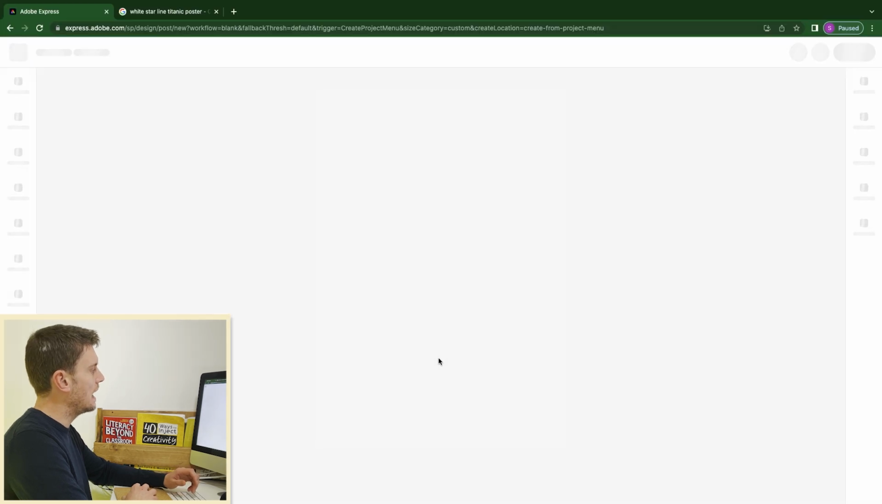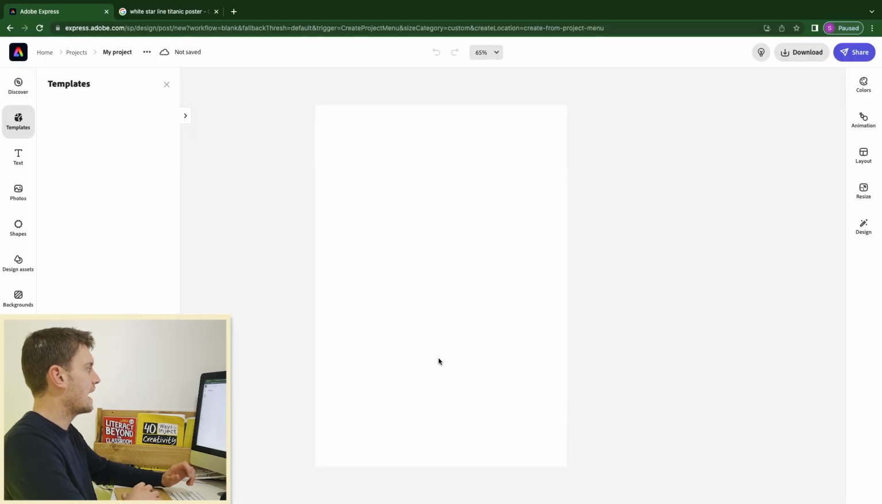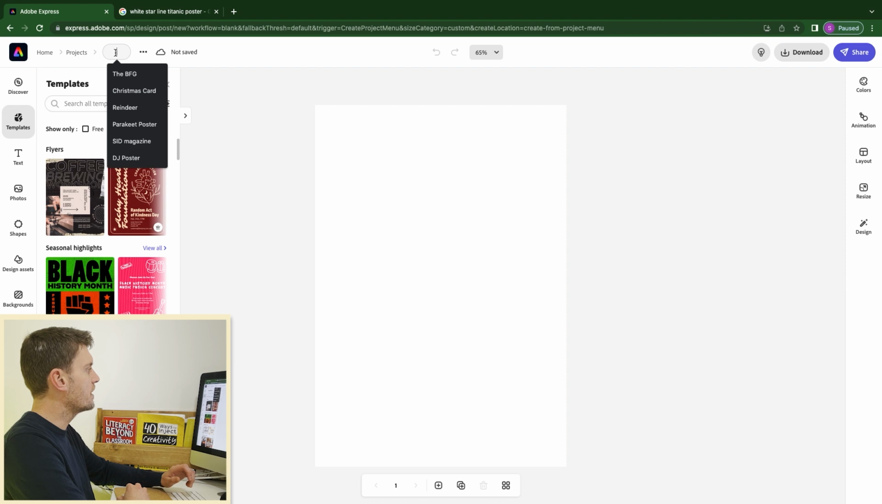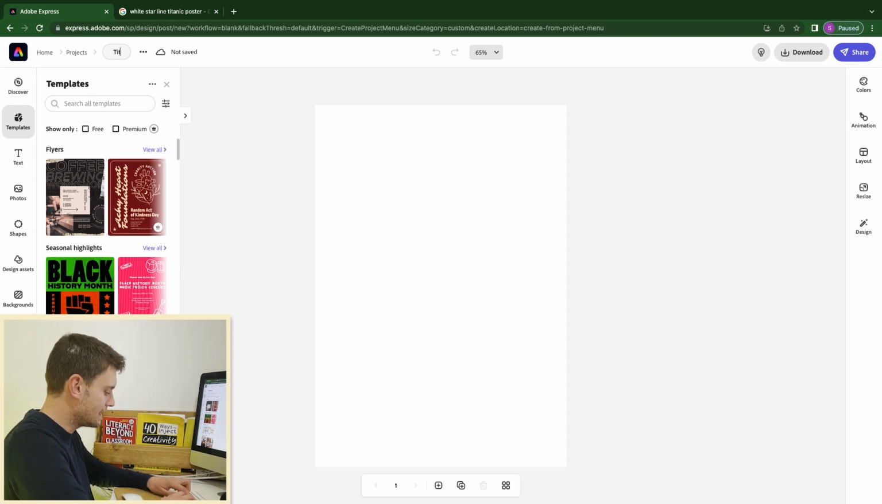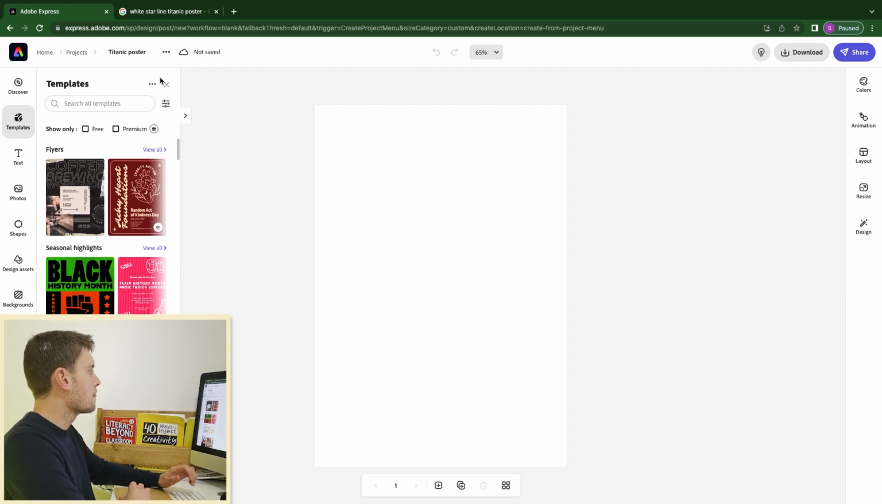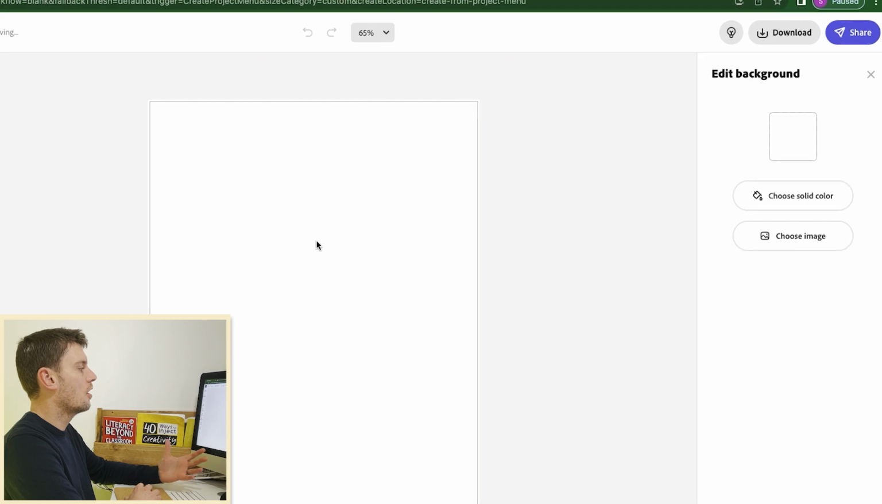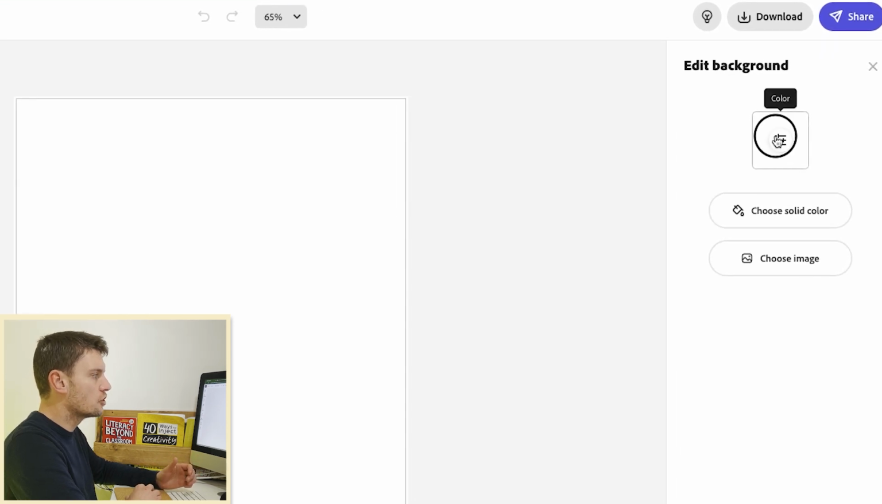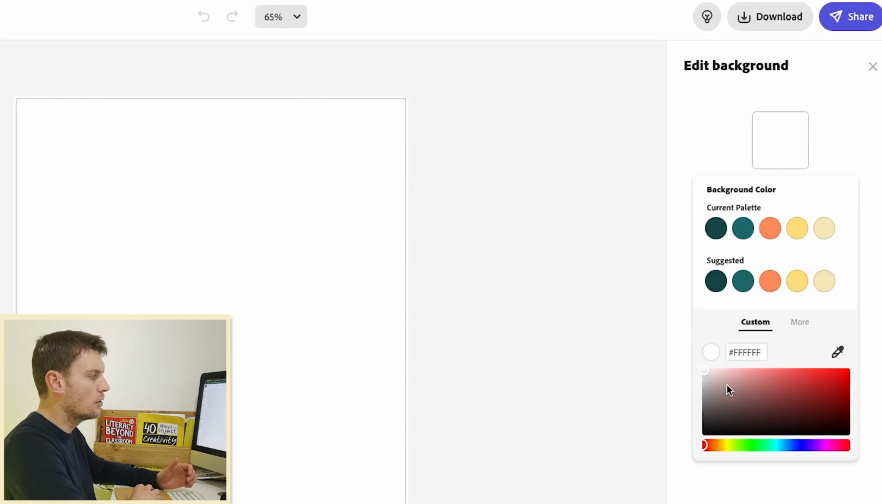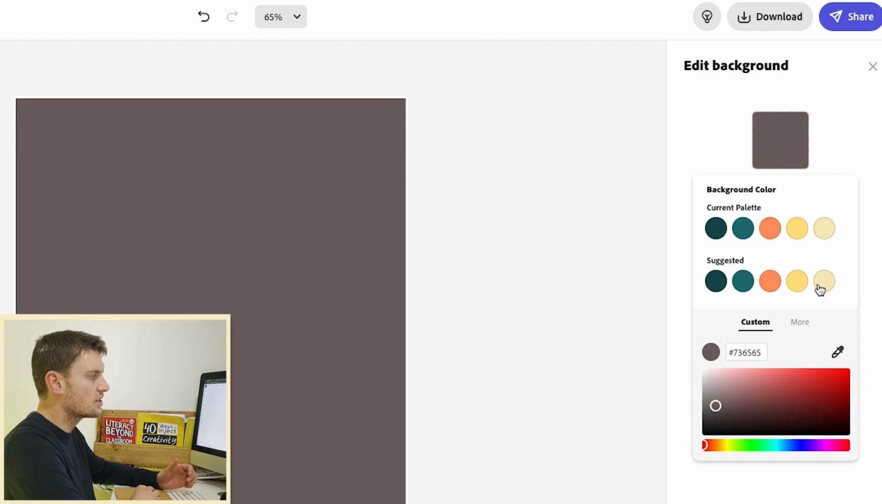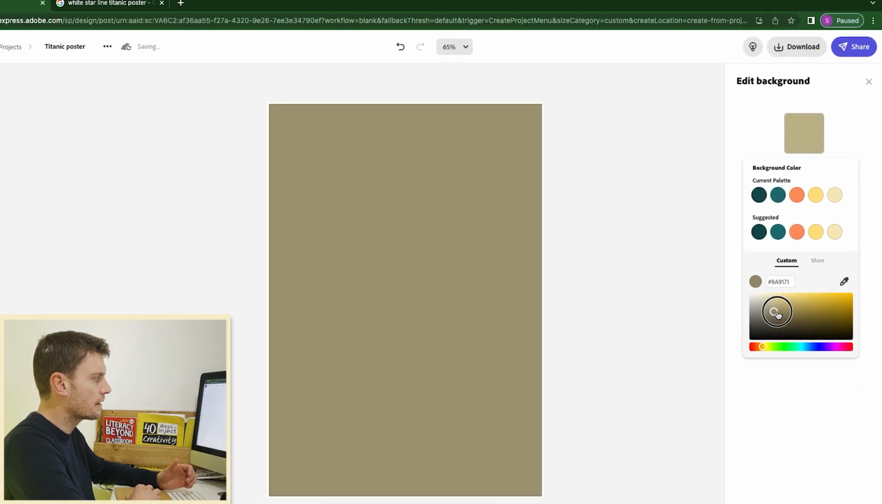Next, and here we go, we're in our canvas, ready to go. First things first, I'm going to call it Titanic poster. And the first thing I'm going to do is a background color. So I'm just going to click on the canvas and choose a color. Now I'm looking for a kind of vintage style, so I might go for something like that.